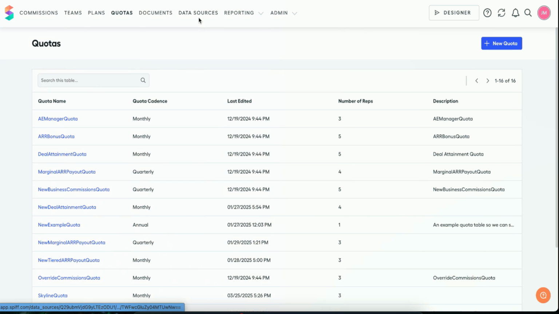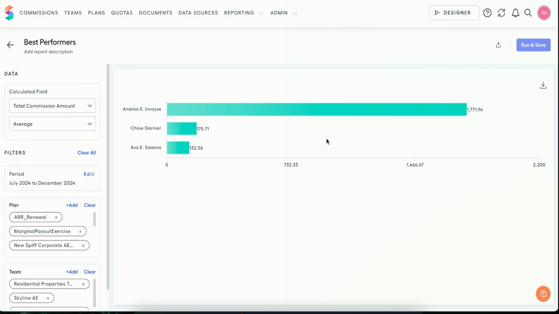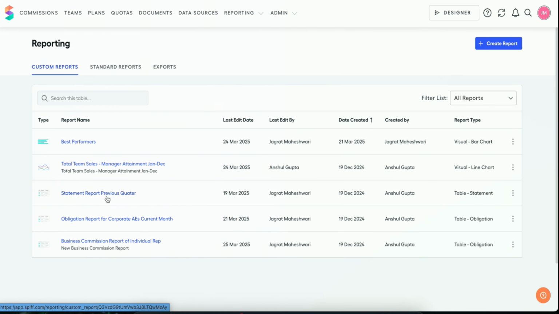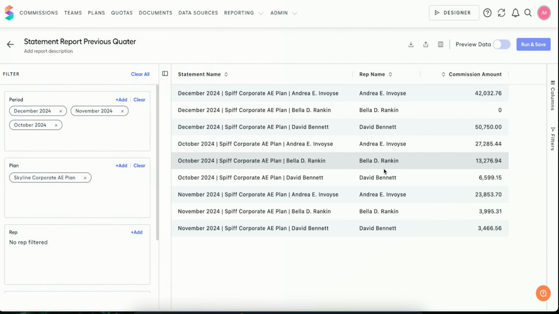Then we have the capability of viewing reports as well. From over here, we can see reports. We can see the best performers report, which is a report that we have created custom. Then we have a report showing us the statement from the previous quarter, and we have details about it.